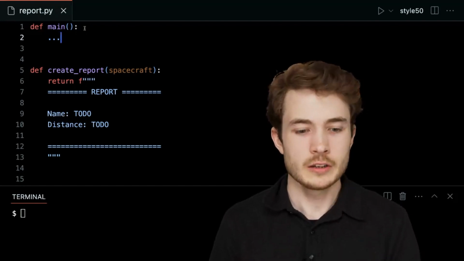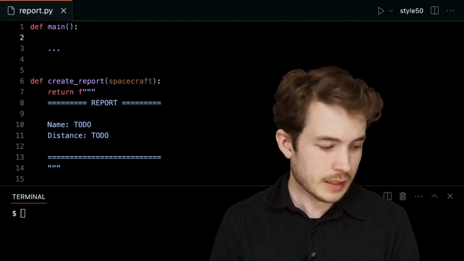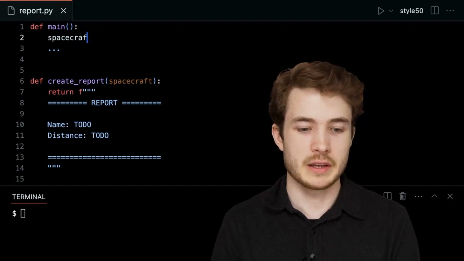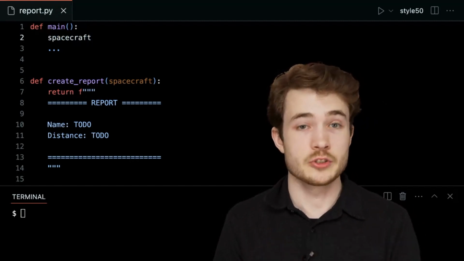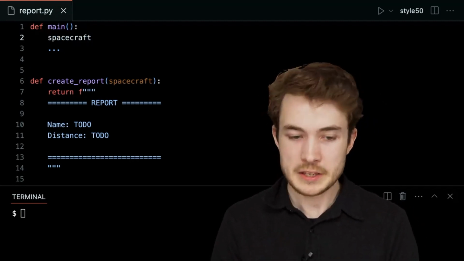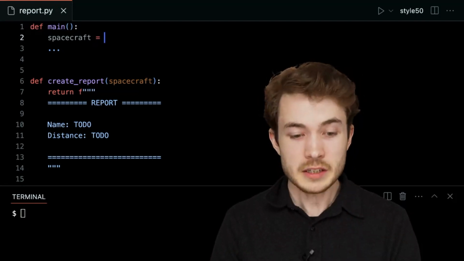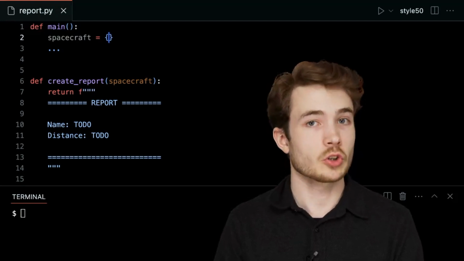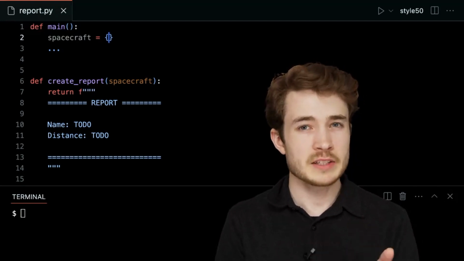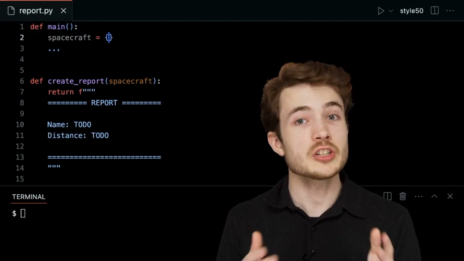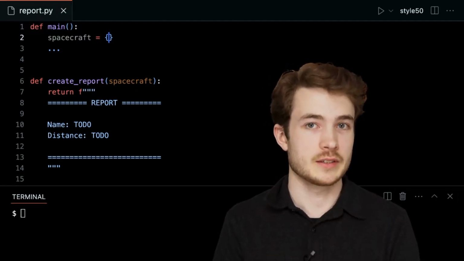Well, let's try this out here. I'll go ahead up to main here, and I will create our very first spacecraft that I'll call, in this case, just spacecraft. And I'll set spacecraft equal to, well, a dictionary. And so we've seen that a dictionary begins with these curly braces. Whereas a list begins with square brackets, a dictionary is noted with these curly braces here.